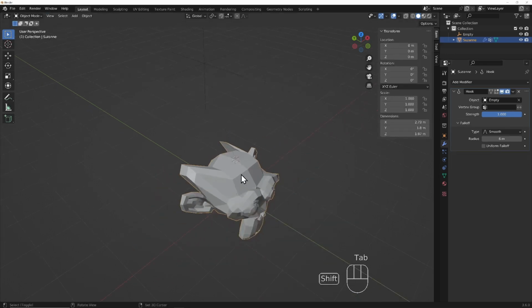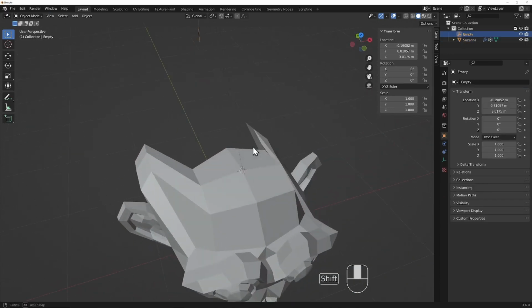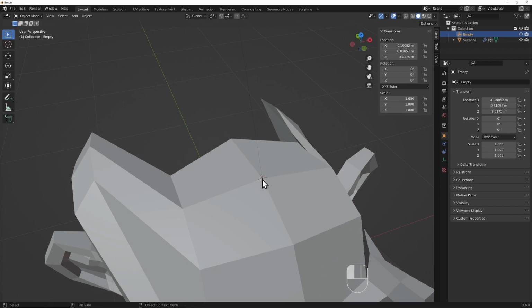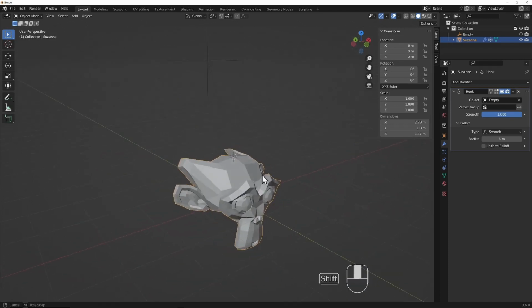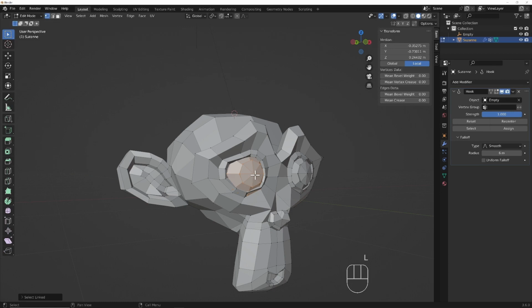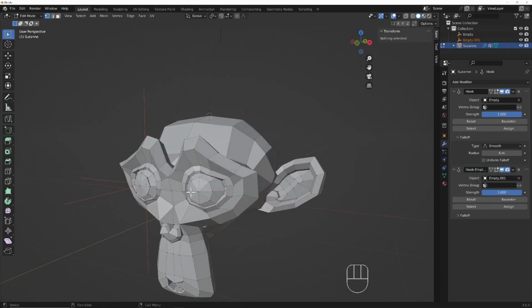We have to note, however, that the empty controls the hook, but isn't the actual hook. The hook is actually this point. The dotted line is much what we would see when we parent objects together. For every hook that you wish to add, another instance of the hook modifier must also be used.